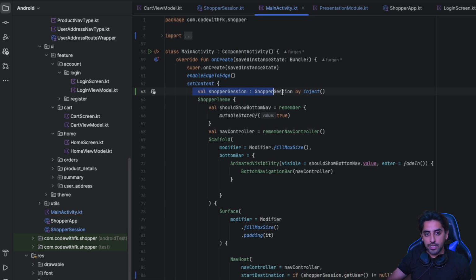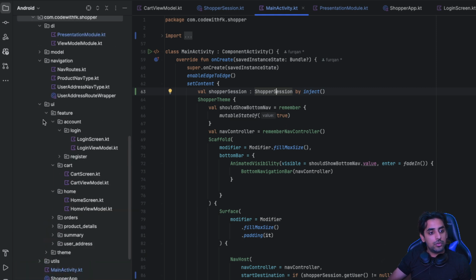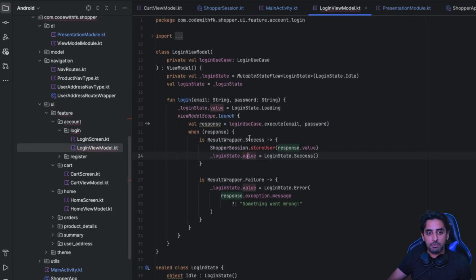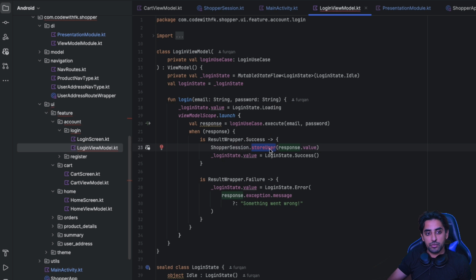This way, I called Koin to give me the shopper session, which creates a singleton and then returns it, and I set it over here. And this means that whenever next time I use it, it will return the same object because it's a singleton, right? So that's one thing. Now let's go to each view model where we have been using it, because now it will start complaining at every single place, because definitely we need to do that.